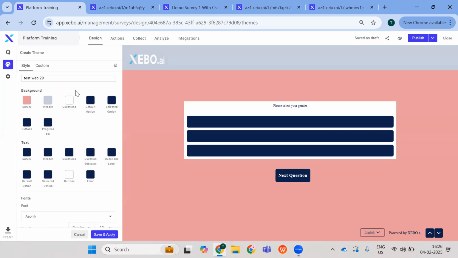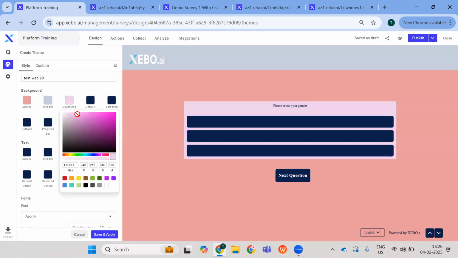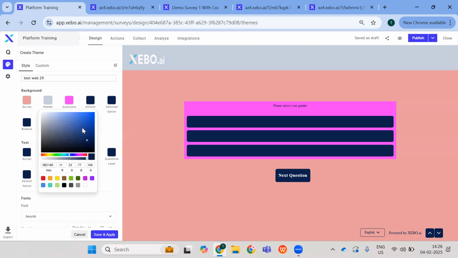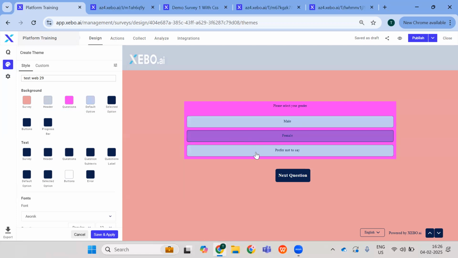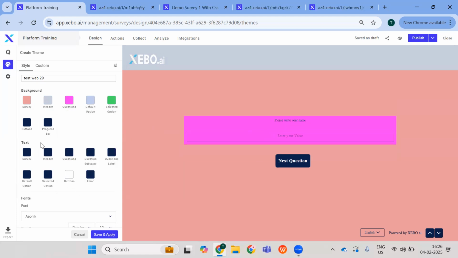Header color. Then this is for the question background, what is currently in white. If you want to change it to any other color, you can do that from here. Then this is for the default option, the options that you have added in the question. So you can change the background color for that. Similarly, once you select these options, what color would be shown? So you can change the selected color background option as well.